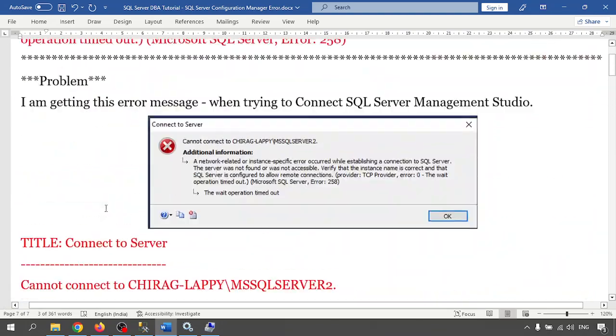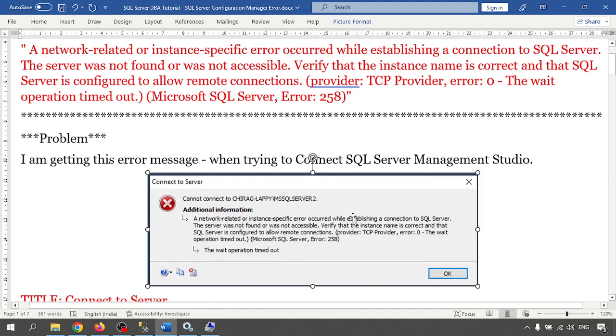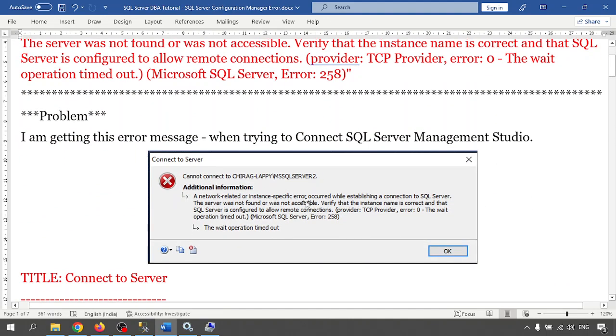So this is my error. When you are getting this error, go through the first step. If not solved, then go to the next steps.